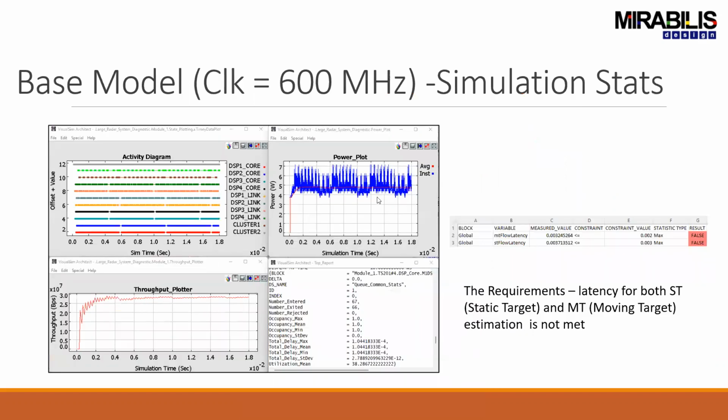So we ran the base model, which is using a clock speed of 600 megahertz, and these were the simulation results that we obtained. We can see the activity diagram to verify the activity across different resources, all the DSP cores, buses, and clusters. We can also see the power consumption for the entire system. We can see a peak power consumption of around 7 watts. We can also see that there are a lot of spikes throughout, meaning that different subsystems are being turned on and off over time. We can also see the throughput plotter, which shows a peak throughput of about 30 megabytes per second.